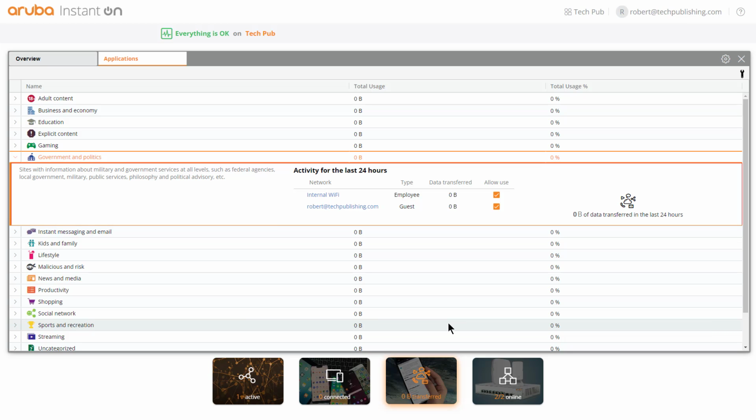Guest access is an excellent way to protect your employee network from any guests that may be connecting, especially if they don't have any type of password that's required for them to connect.